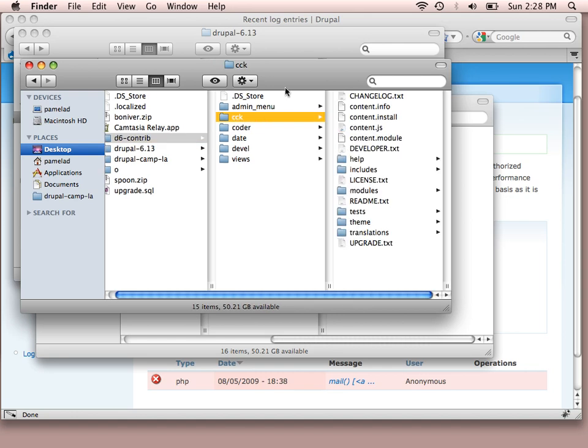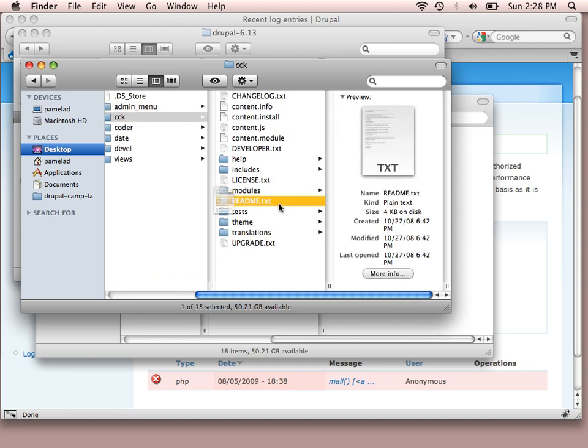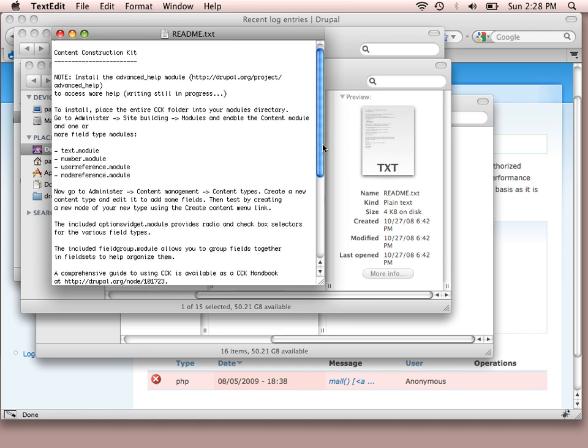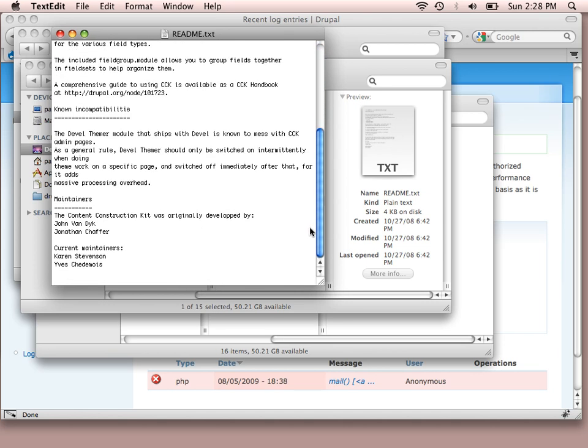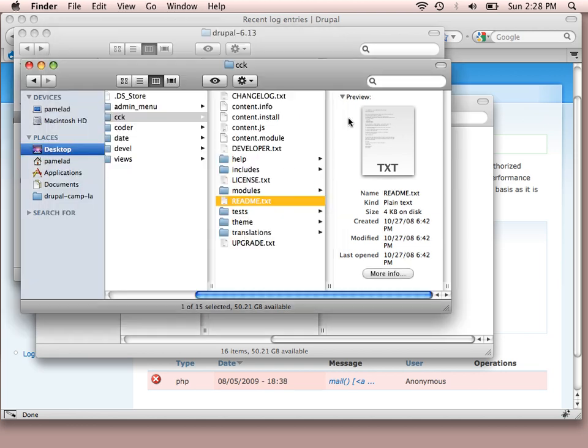One thing you want to do though is read if there's a README or some kind of upgrade.txt. Module developers are great because they contribute back to the community, but they don't always follow a standard convention. So sometimes the upgrade.txt will have information. Sometimes it'll be in the README. Sometimes it'll be in a handbook. So you might have to search around if you're upgrading from 5 to 6. Definitely take a look and see if there's any information.